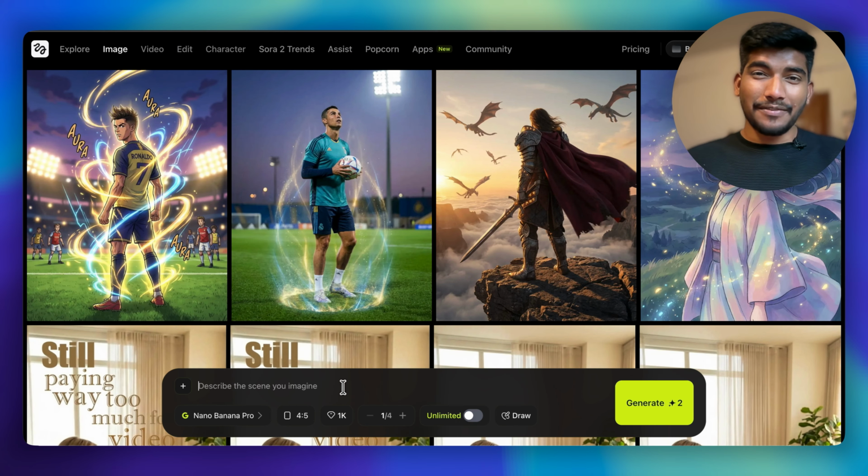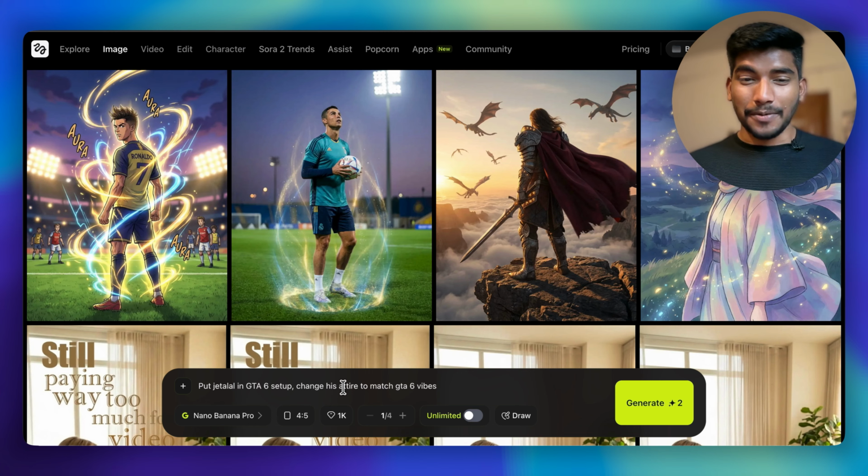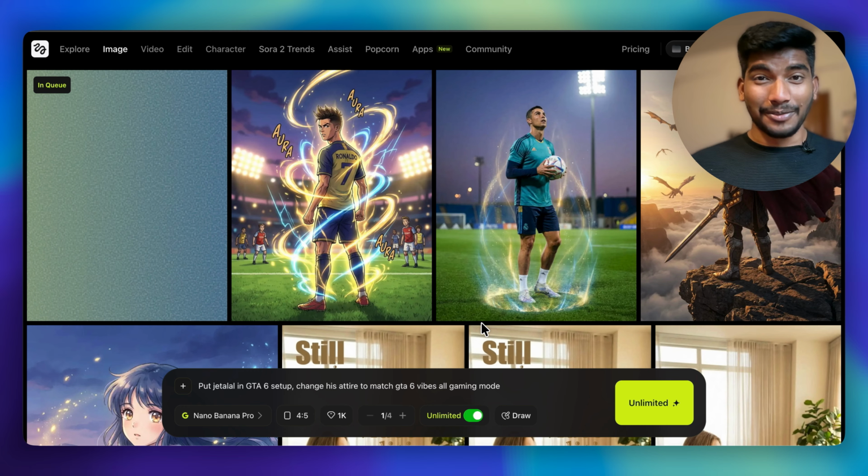Okay, so the next image that we are going to create is an interesting one. I'm just writing it here: put Jethalal in a GTA 6 setup, change his attire to match GTA 6 vibes, all gaming mode. Let's just create this and see how this one goes.